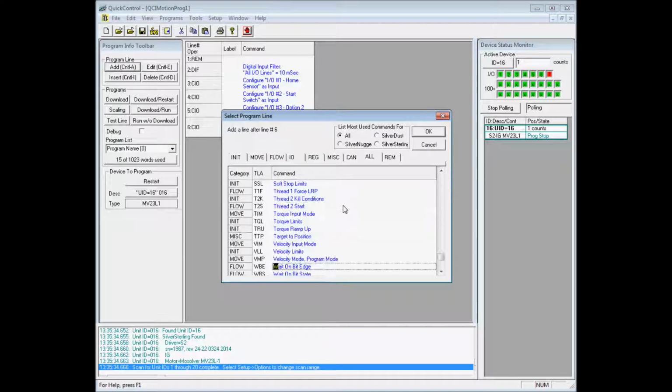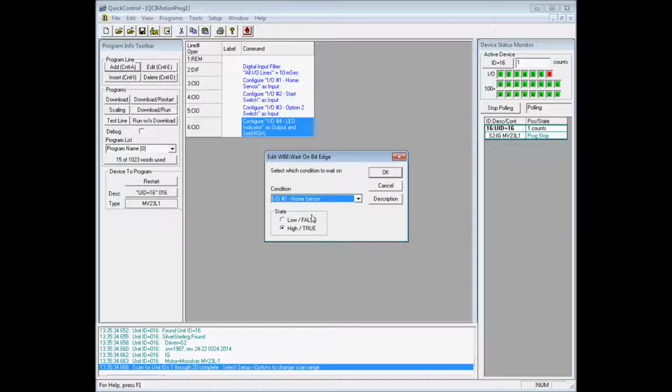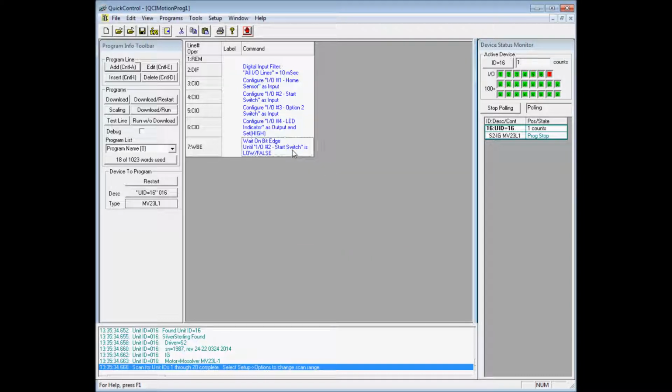Next, I will add a wait on bit edge command. I'll set it to IO2, which is our start switch, to low. The wait on bit edge command monitors an input's edge transition. A falling edge would be a high to low, and a rising edge would be a low to high. This prevents an operator from continuously holding an input on.